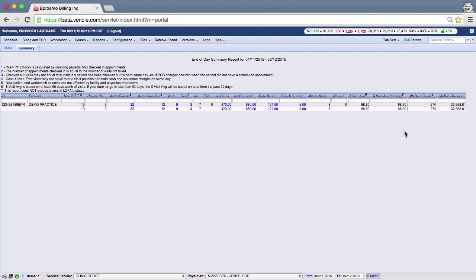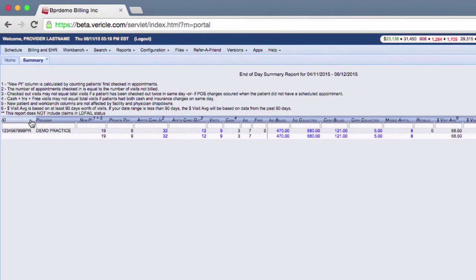this report provides. This is the practice's ID number in our system. The name of the practice will appear here. The number of first checked-in visits in the date range selected. The sum in this column is calculated by simply counting an account's first checked-in appointments. This column is not affected by facility and physician drop-downs.